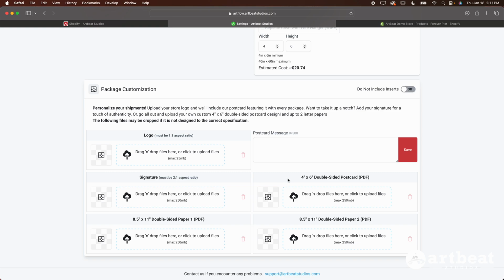This can be really nice if you want to throw in something like, oh, get 10% off your next print. Here's a discount code. You can drag that here. Artbeat will automatically print it and throw it in the box for you. So it just adds a really nice touch.